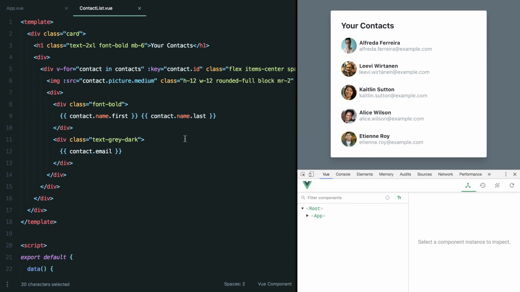For example, say I wanted to make it possible for the consumer to customize how a contact name was rendered. Maybe instead of rendering the full name, they only want to render the first name, something like this. Let's add a slot and try to make this possible. So I'm going to cut out this content and replace it with a slot.